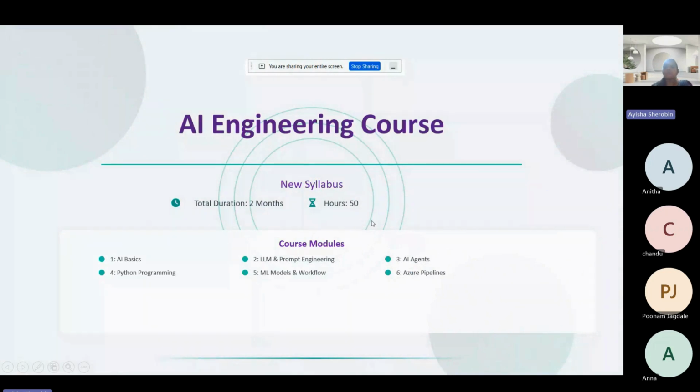Okay, this is the course that you're going to learn in this particular time. This course is called the AI Engineer course, and it is designed for both technical and non-technical people. It runs almost 1.5 months, including the project. It goes up to a maximum of 2 months, and it has around 50 hours.